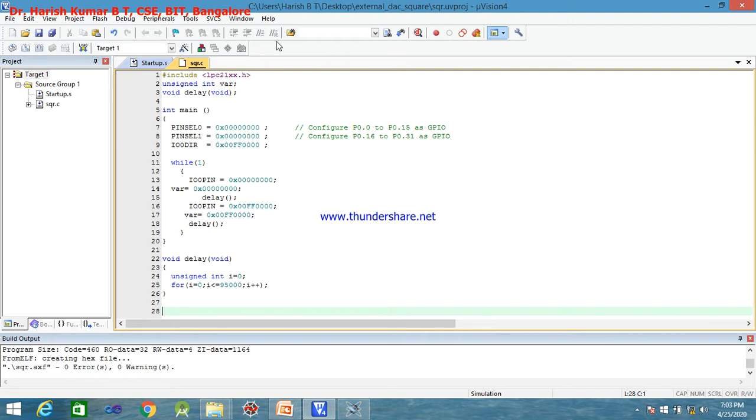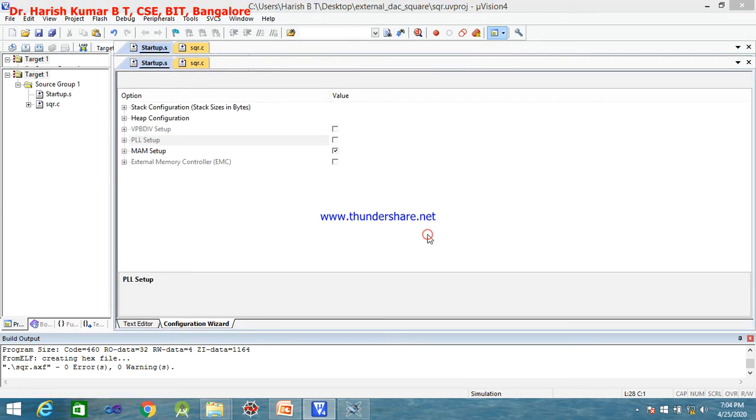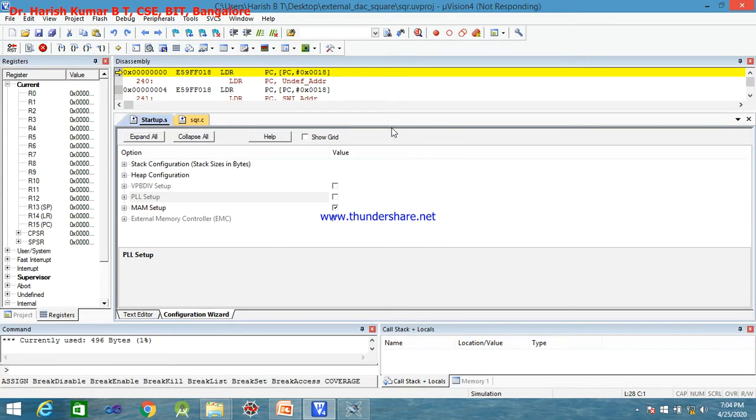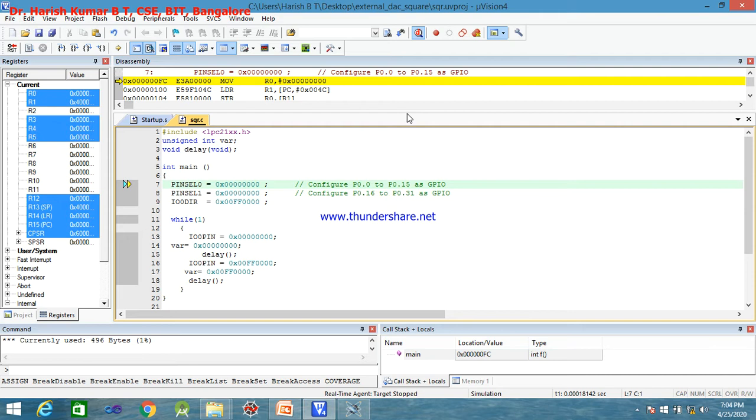Yeah, so now this cannot be simulated here. Now even if I go to debug, I cannot debug or simulate here, because this is not an internal DAC, this is an external DAC.